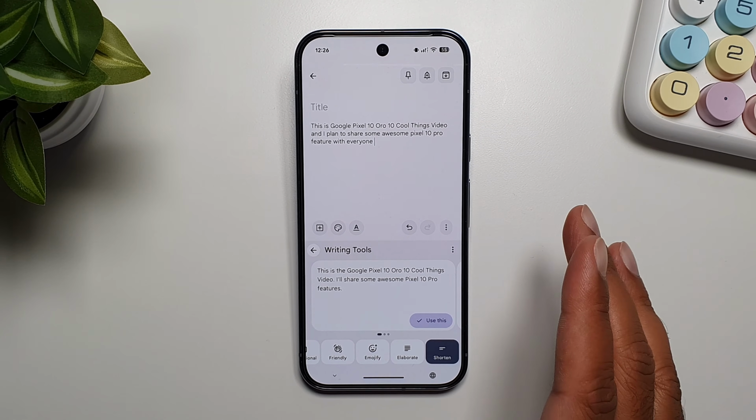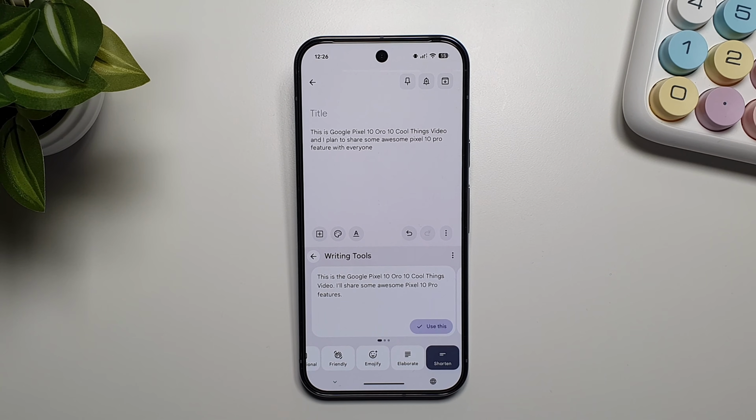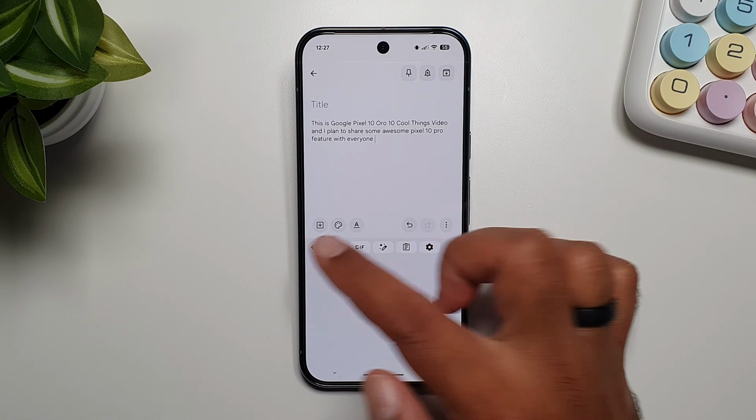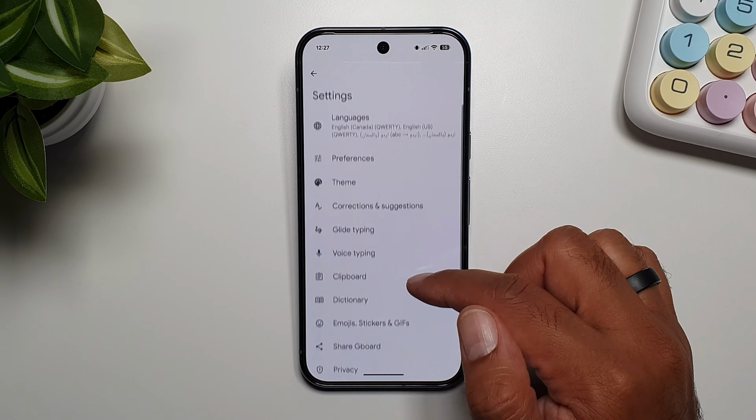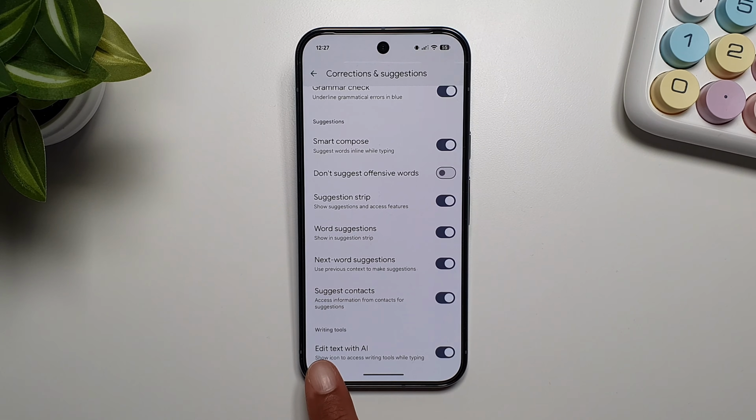For now, this feature is Pixel only. It's not available on other Android devices, but I really hope that Google brings this feature to other Android devices on Gboard as well. Now you can turn this feature on by going in settings, then go in corrections and suggestions, scroll all the way down, and you will find writing tools. And here, just toggle it on.